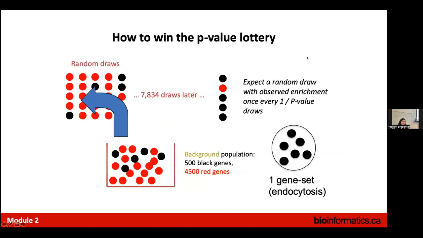So why do we need to correct for multiple hypothesis testing? We go back to our example of red balls and black balls to explain it. You remember that it was very unlikely to get this result by chance only. We got 4 black balls and 1 red ball. I think the p-value was, if I remember, 0.001. And 0.001 is not 0. It means that there is still a chance to get this randomly, by chance only.